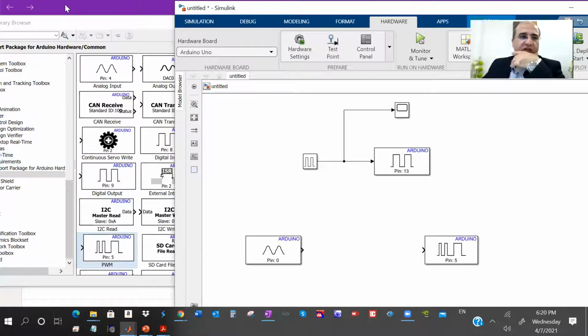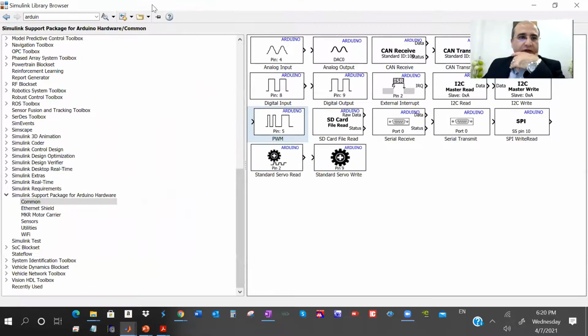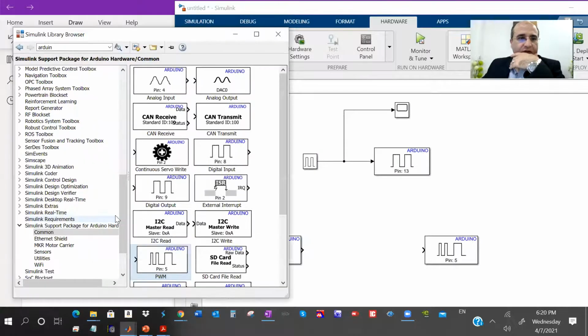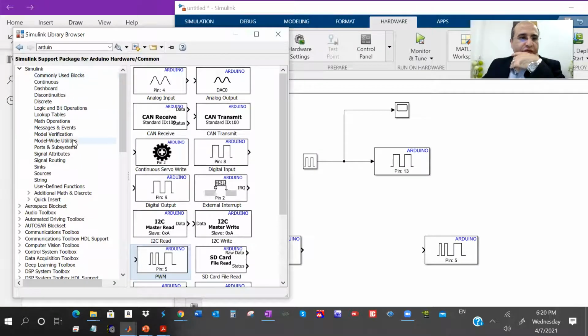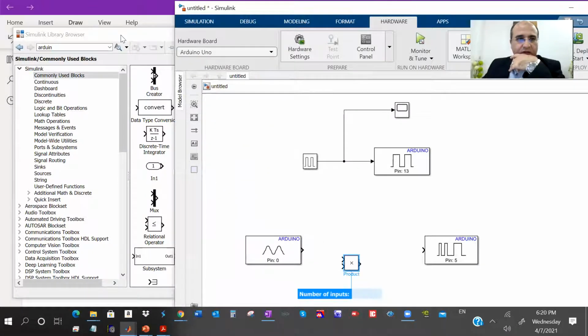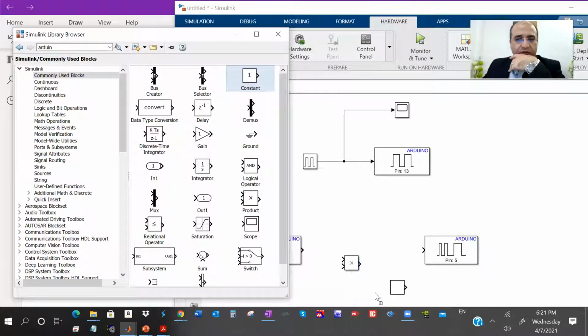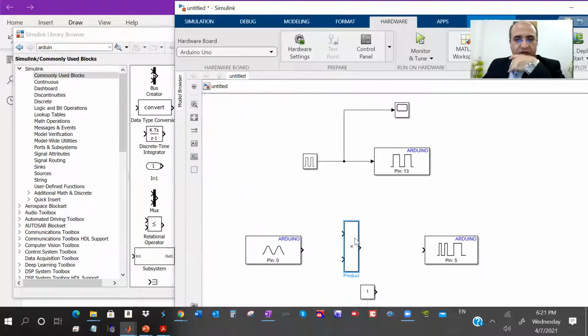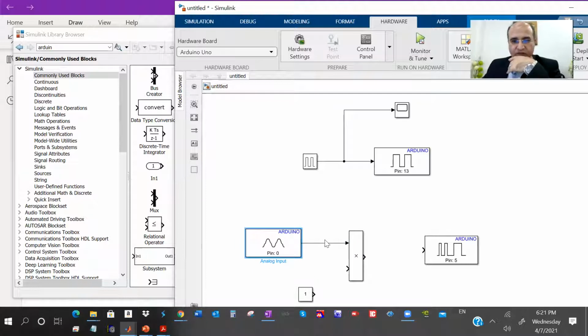So to scale it down, we can just simply drag a multiplier, right? Go to common blocks, and we need the constant and a product. Here, product, and a constant to multiply with. So the product, I want to multiply this number that I get from here, which is 0 to 1023, with a number.